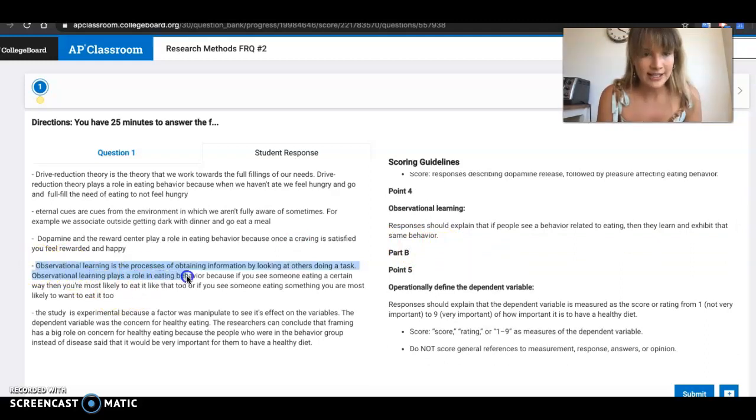Observational learning is the process of obtaining information by looking at others doing a task. Okay, I think this is really nice. So I can tell here she's really avoiding repeating the words learning and observation, which is excellent. She's using synonyms. So instead of saying is the process of learning by observing, she's saying is the process of obtaining information. It's a good synonym for learning, by looking at others doing a task. Good synonym for observation. So strong use of synonyms there.